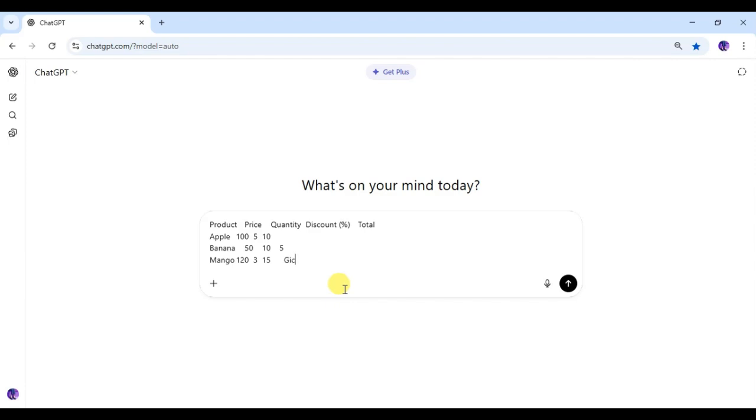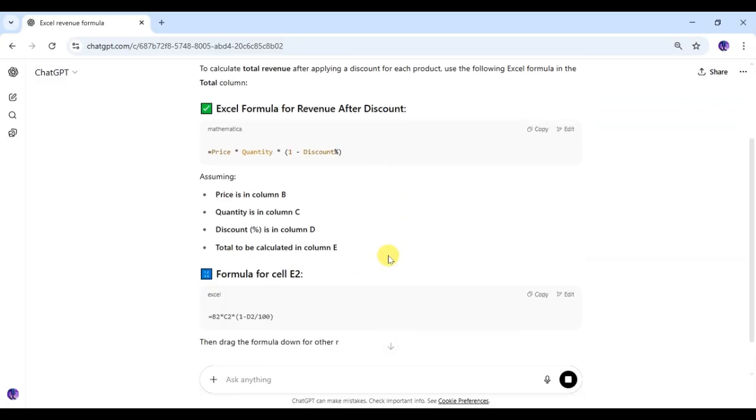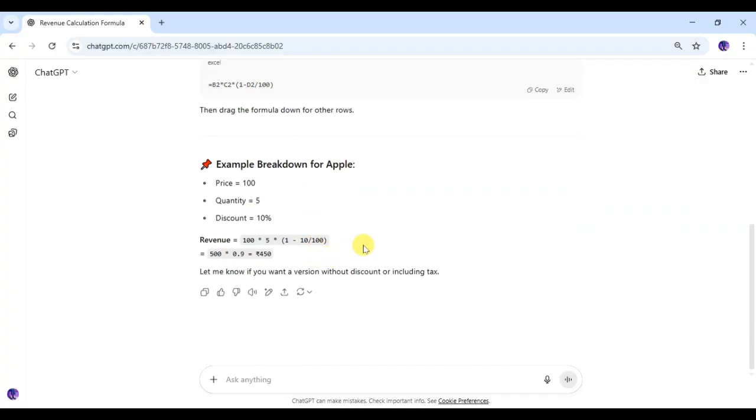Give me Excel formula to calculate revenue. Okay, that's it. Press enter, and here you see your formula: price into quantity into the discount percentage. Here you can see the formula B2 into C2 into the discount slash 100.